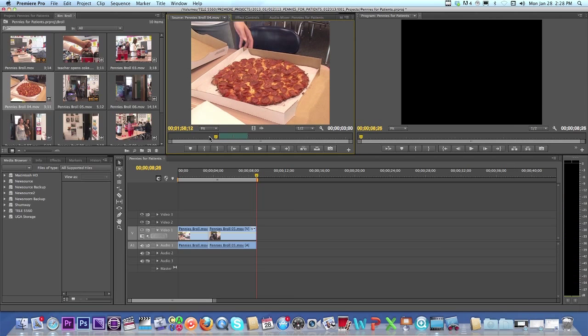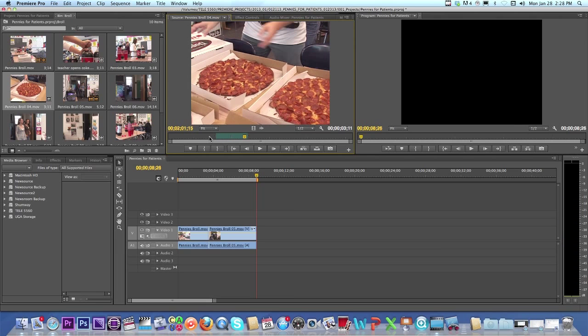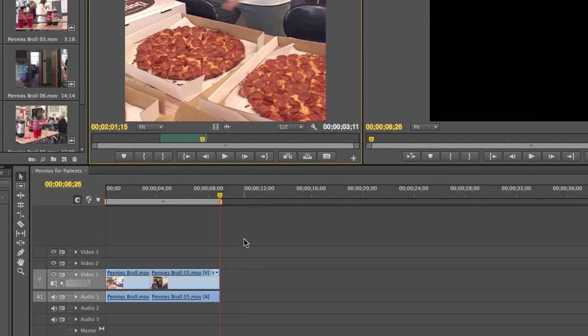Mark in right before she grabs it. See where her hand is, and it's going to start there. Picks it up, slides the other box under it, and boom, we'll cut away right there. So there's my area that's been marked. I got about 3 seconds, 11 frames right there. Simple as that. There's my new end point, wherever the red line is.